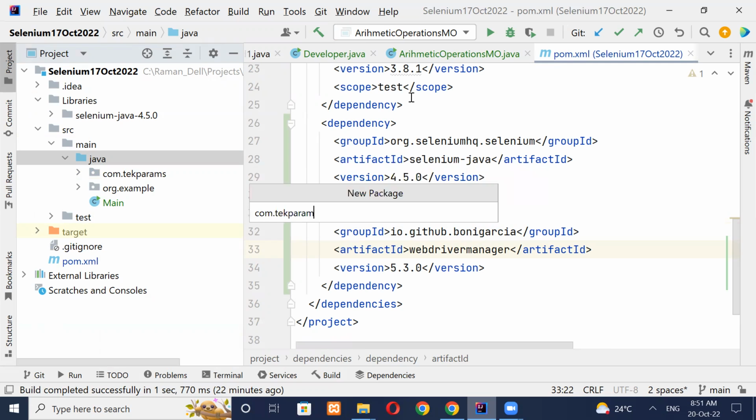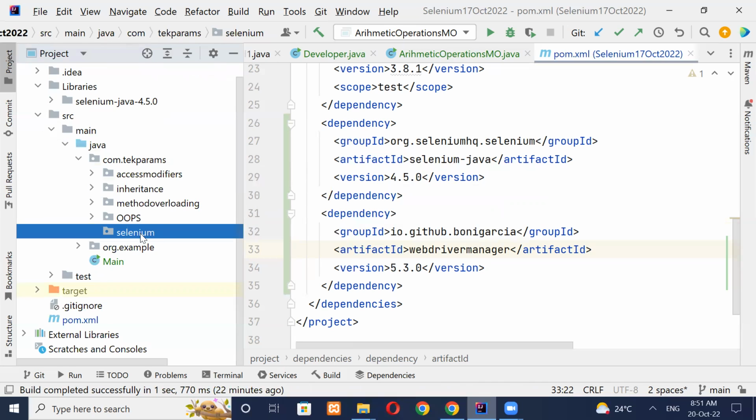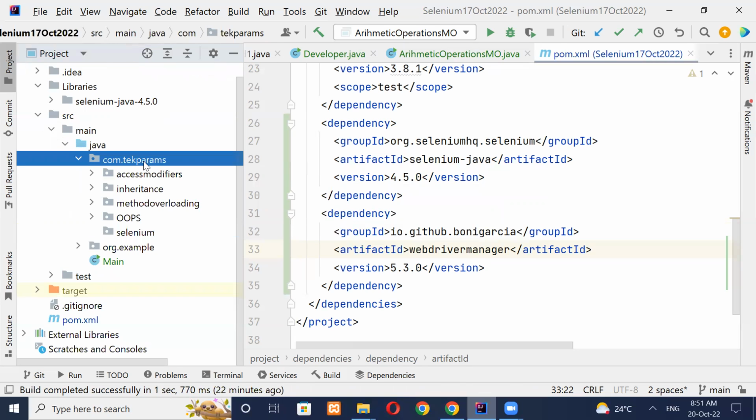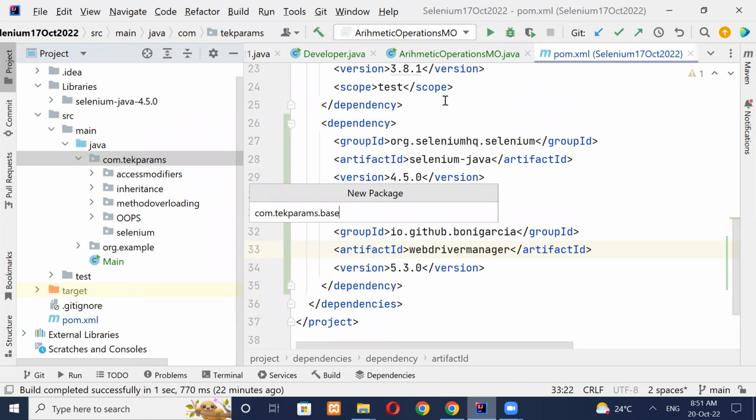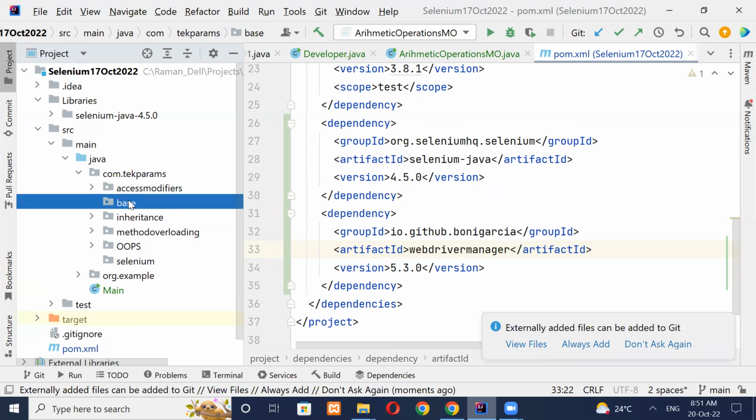Com dot params dot Selenium. Okay, I created one Selenium package, and I am also going to create one base package because we are going to develop this at a framework level. So I'm going to introduce one package called base package. Here you can keep all the common code. For example, we are going to create one WebDriver instance for Selenium that I'm going to keep as common code here. So I'm creating a separate package, base package.